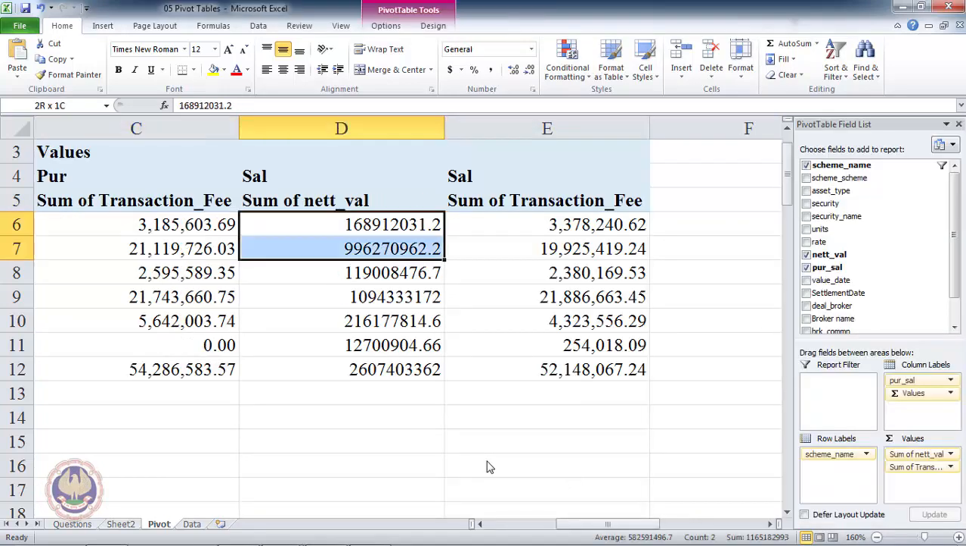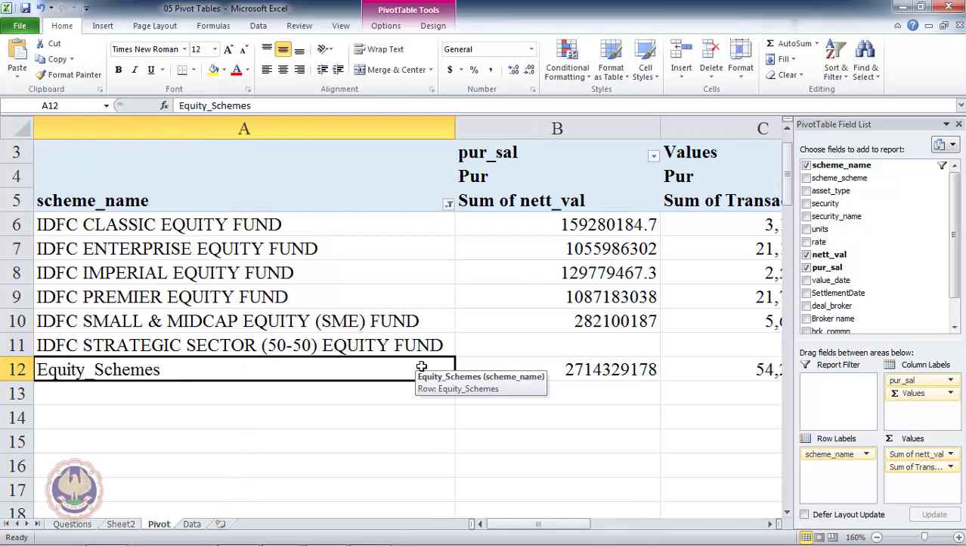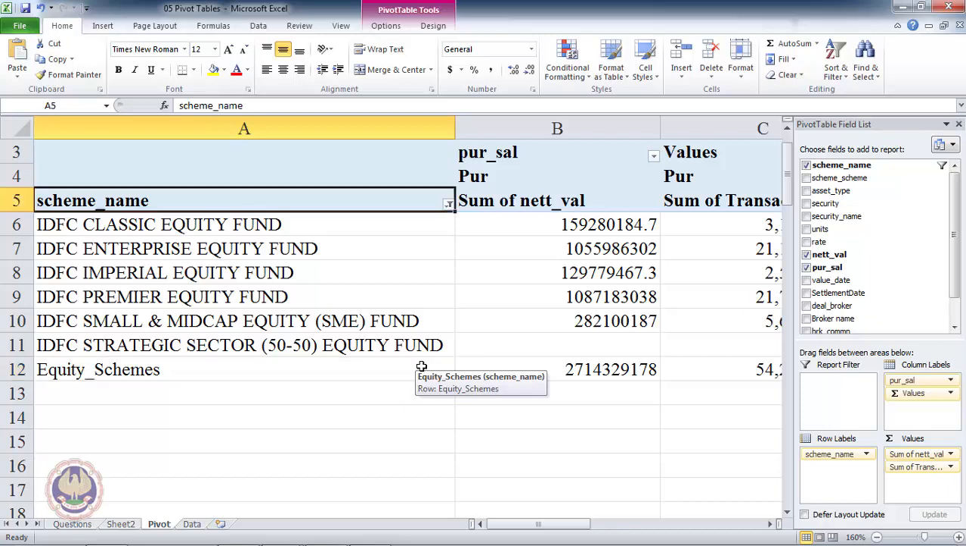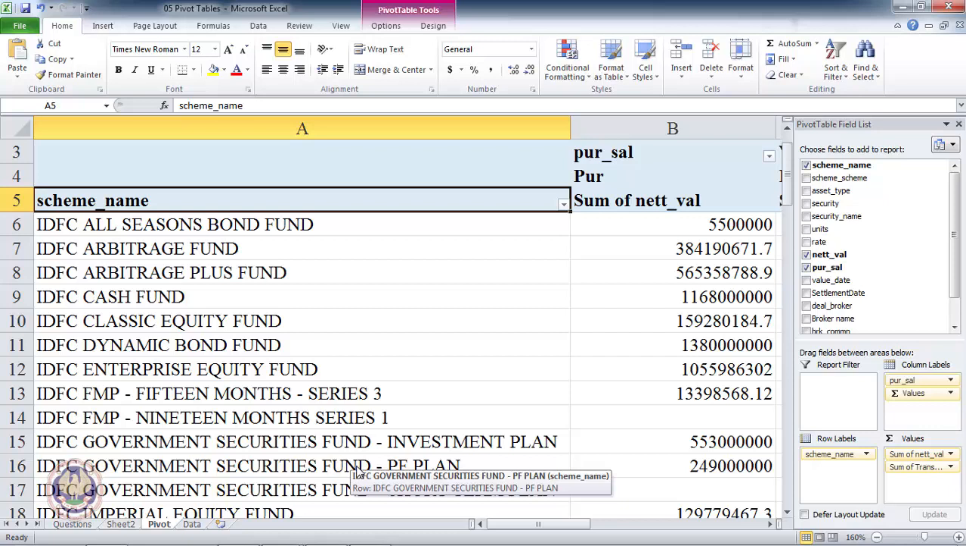This is total ID. If I highlight this, you can see at the bottom it's 2607403362, and the same figure appears here. So this is indeed aggregate of these all equity schemes. I can insert in my pivot table a value which did not exist. I defined a value based on other values of a field, and this is known as calculated items. I'll clear this filter.